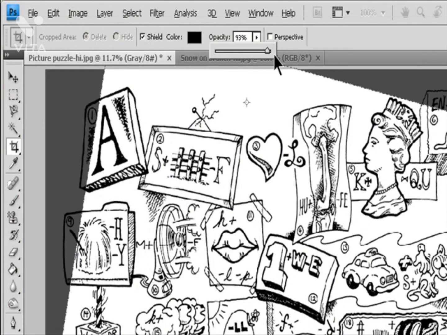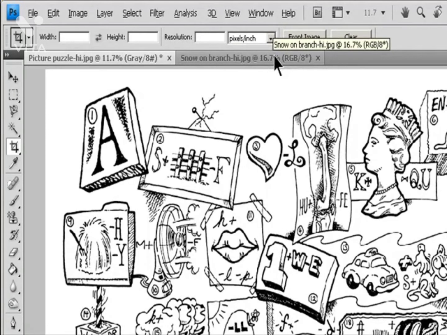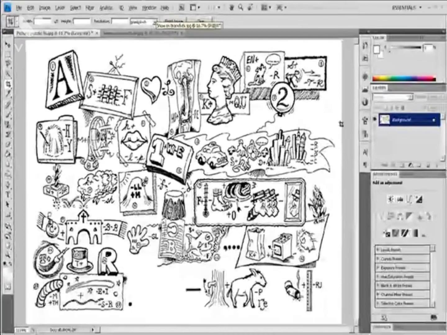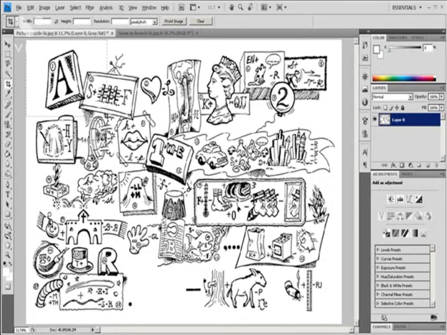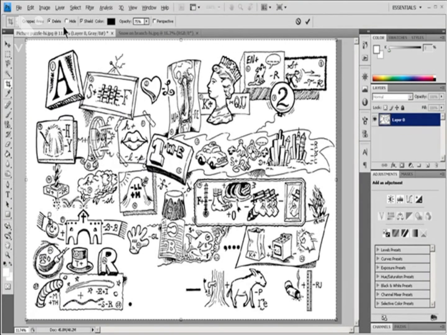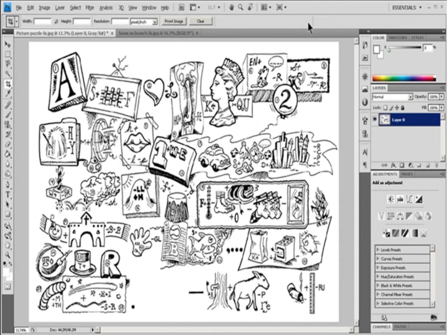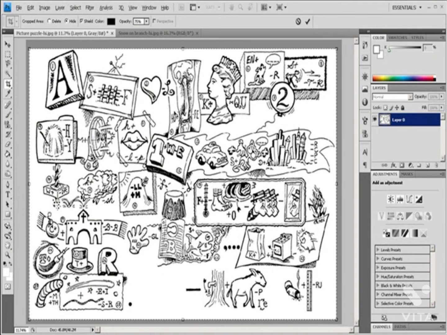Specify whether you want to hide or delete the cropped area. Select Hide to preserve the cropped area in the image file. You can make the hidden area visible by moving the image with the Move tool. Select Delete to discard the cropped area. The hide option is not available for images that contain only a background layer. If you want to crop a background by hiding, convert the background to a regular layer first.